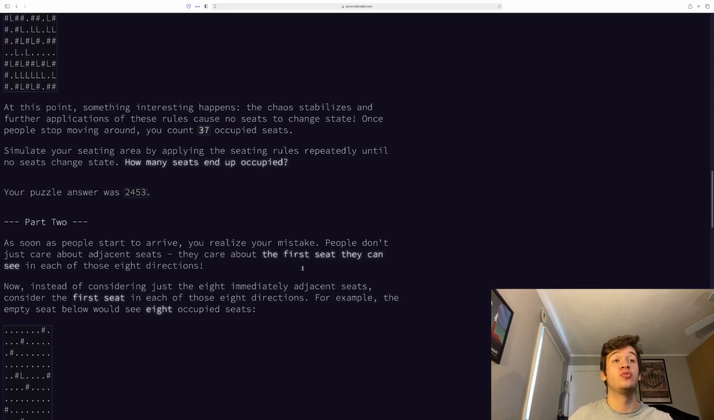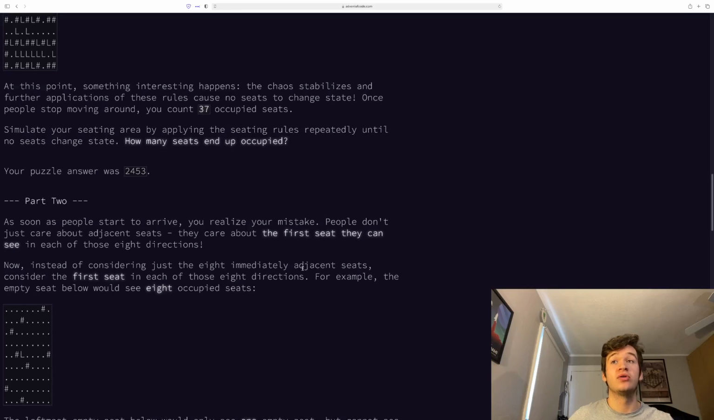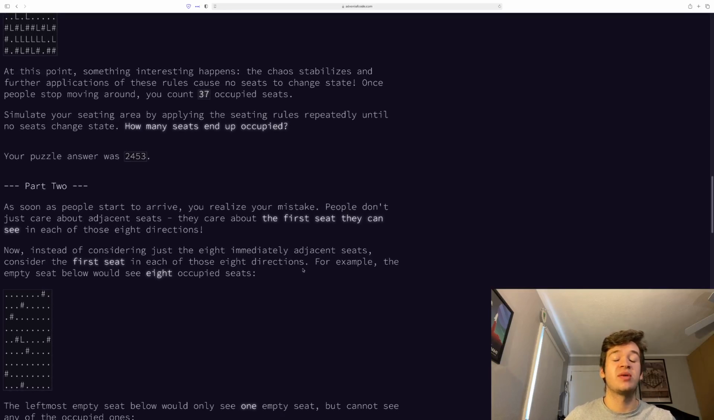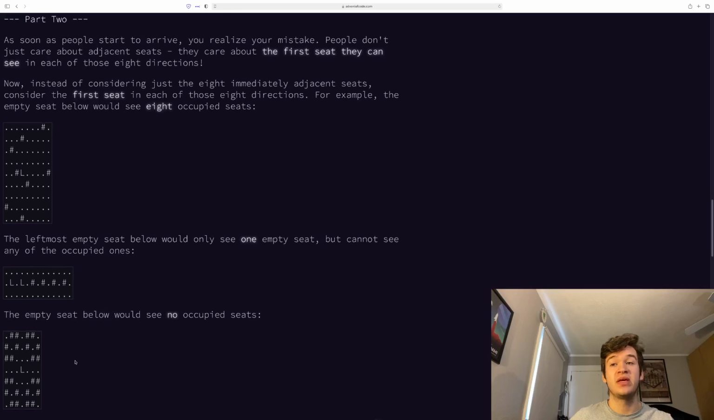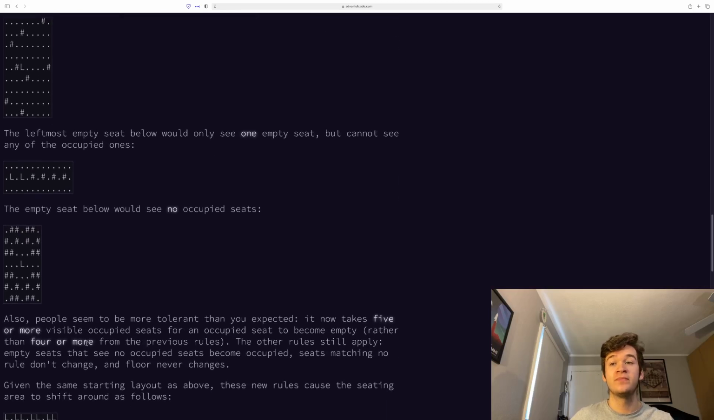And then moving on to part two, we notice that people's behavior is slightly different than we expected. So instead of looking at the seats directly adjacent to them, they look at the seats in their sight line for each of the 8 directions. So that's up, down, left, right, and all the diagonals. It gives some examples of how that might be very different from what we were doing before. And so pretty much they check the first seat that they can see in each of those directions instead of checking the seats that are adjacent to them.